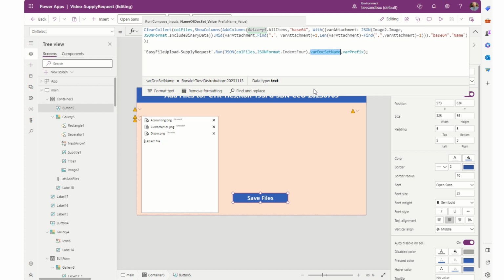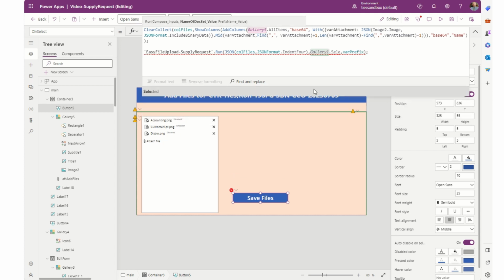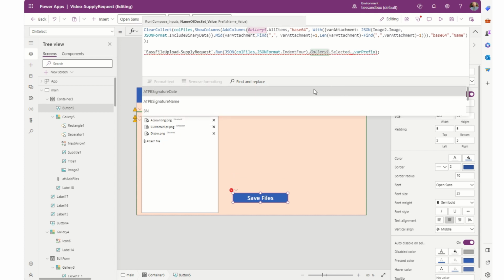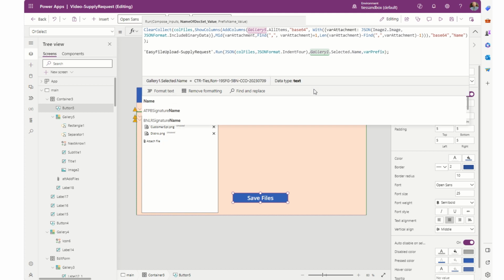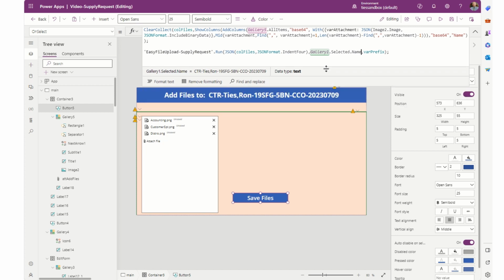Okay? Or you could actually, you know what, let's not use that, because that only works on the initial screen. So we're going to go gallery 1 dot selected dot name. Okay, that should match what this is right here. Okay.